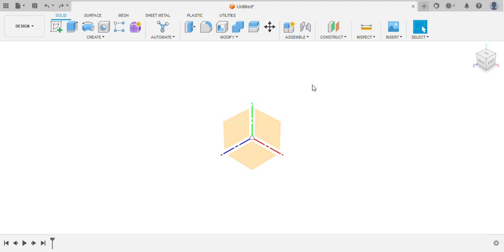Hello, welcome to the interface of Fusion 360. In Fusion 360, we have many things to discuss, but I am discussing them in a very brief manner. The first thing we need to understand in Fusion 360 is the data panel.